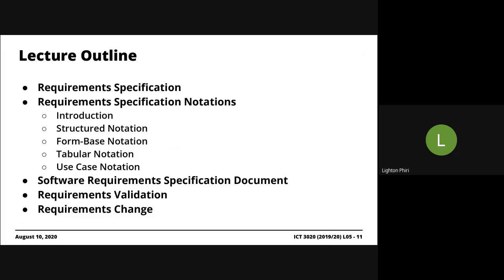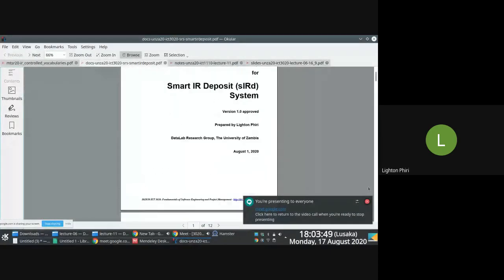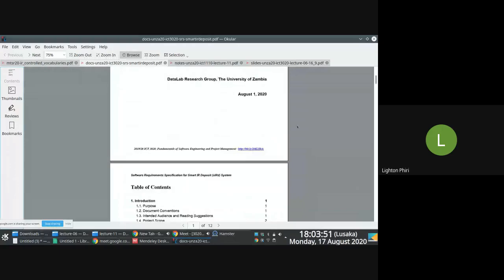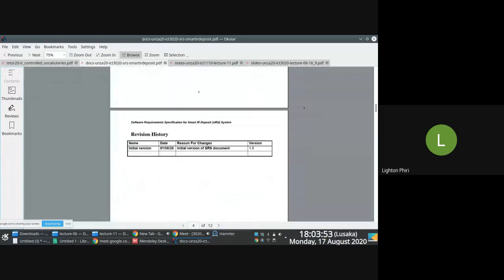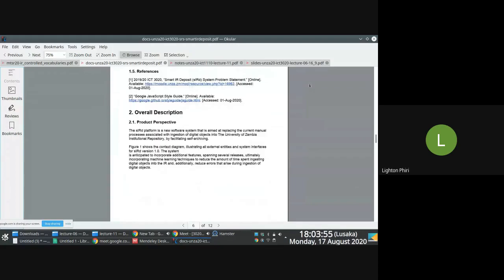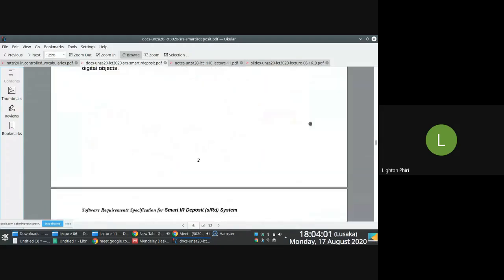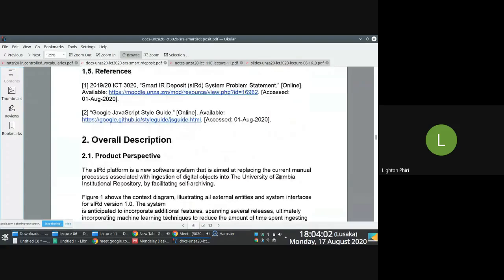Right, so we're just going to quickly gloss over some specification notations. And the reason we're going through some of these notations is because our final SRS document, similar to what you're seeing here, is going to incorporate some of these notations. You will notice that there are some graphical notations that we're going to be expected to include into our respective SRS document.